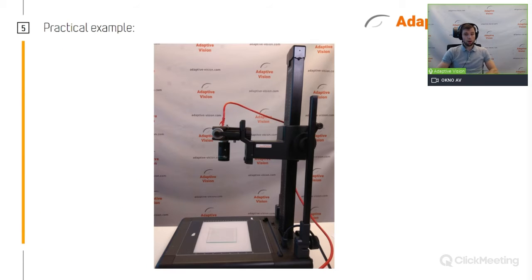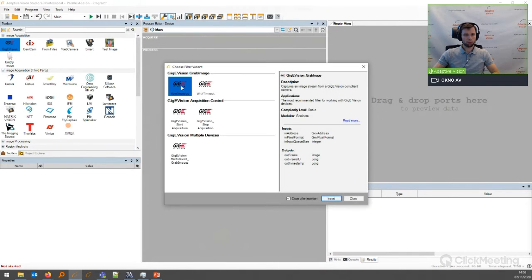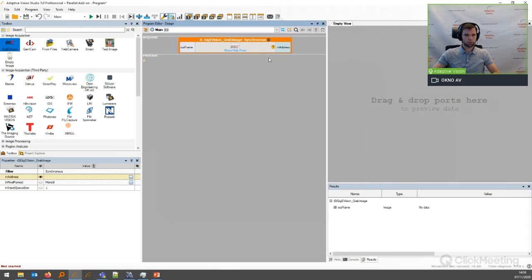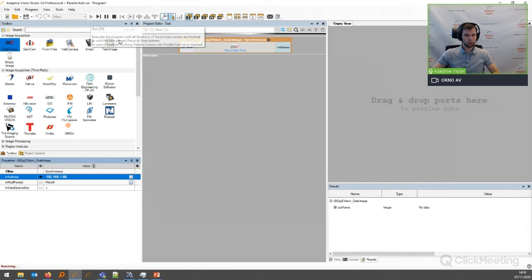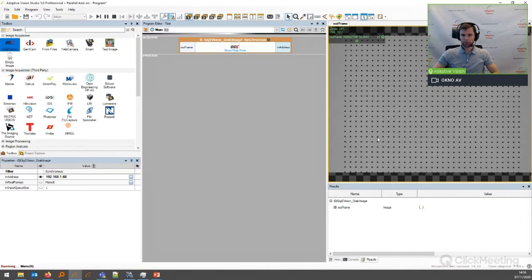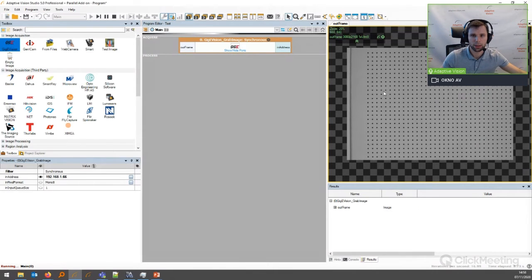Okay, so now let's go to the practical example. As you can see, that's how my setup looks for now. And I will switch to Adaptive Vision Studio, and here we will be acquiring data and performing the calibration process. I have got a GigE Vision camera, so I will add it to the program. I have to specify its address. It's the first one. And when I run the program, I can see that is my calibration plate. Yes, you can see I'm rotating it right now.